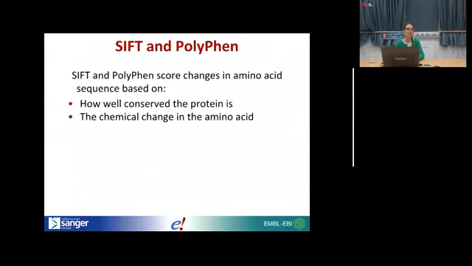These are based on two things. Firstly, how well conserved the protein is. So it's considered that a highly conserved protein, if you change amino acids in that, that's probably going to be a bad thing. But if the protein is very different in every animal you find it in, then it's probably not so much of a big deal if you change an amino acid. It's also based on chemical changes in the amino acid, so changing from a neutral to a neutral amino acid is not a big deal, but changing from a positive to a negative is quite a big deal.